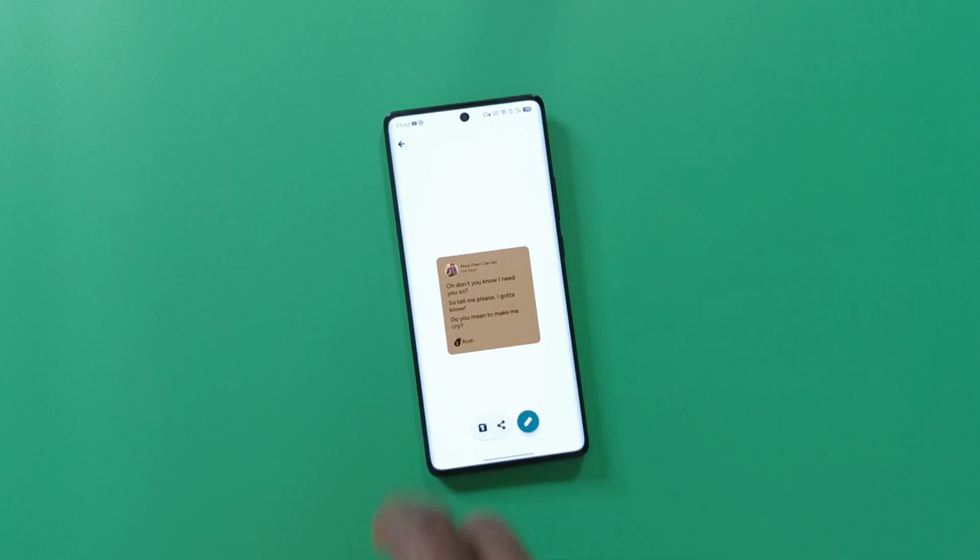You can also customize the app and do a bunch of other things, but we need to move to other apps. So if you're interested in getting lyrics to songs you listen to, then you should check out Rush.